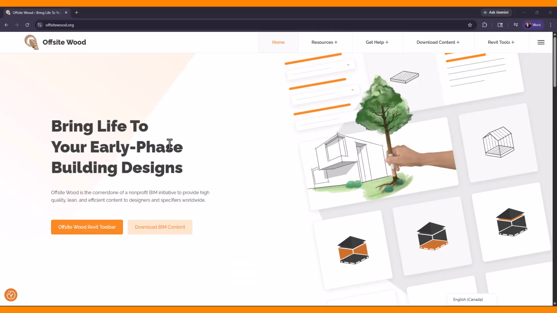Remember that this add-in is entirely free. You can download it right now at offsitewood.org.